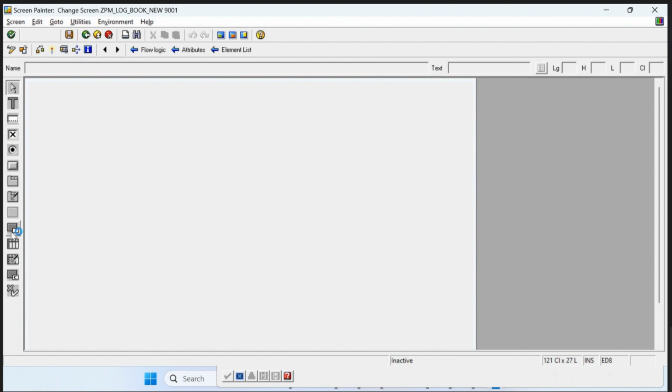So for that, what is required? Which control type is required here to include the subscreen? Guys, which control type should I include here?